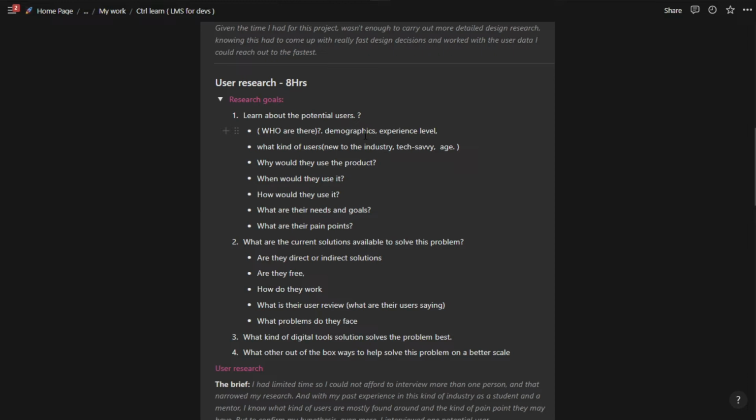Now, what are the current solutions available to solve the problem? These are like subsections of that number 2. Are they direct or indirect solutions? Are they free? How do they work? What are their users saying about them, and what problems do they face? What kind of digital tools and solutions best fit this idea, and what other out of the box ways are there to help solve this problem on a larger scale, not better scale, larger scale?